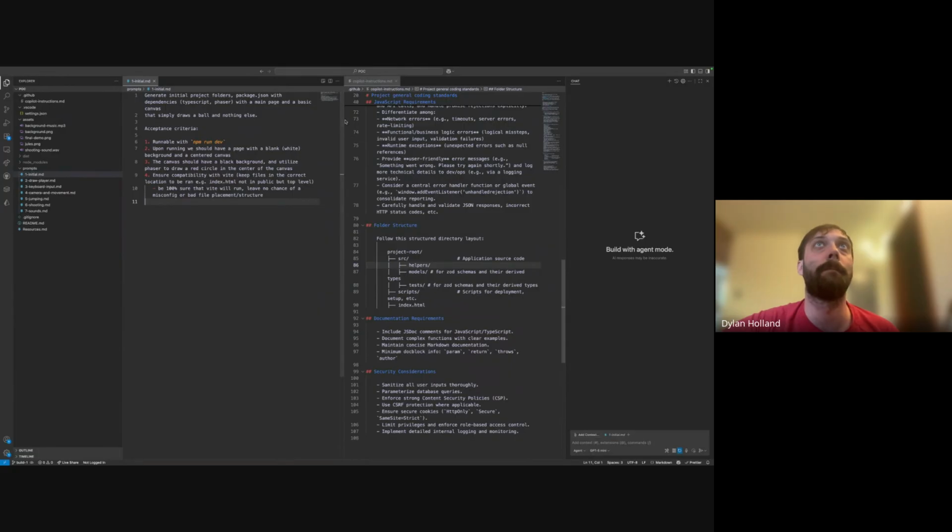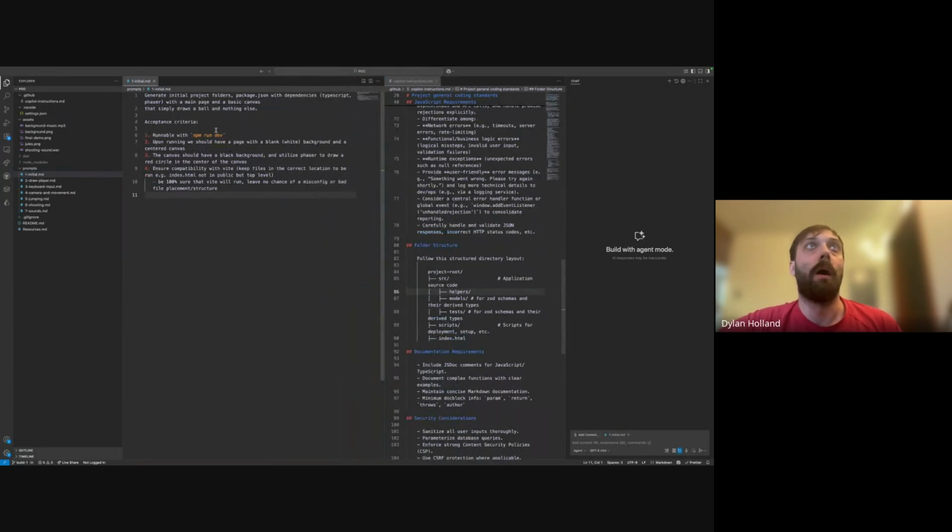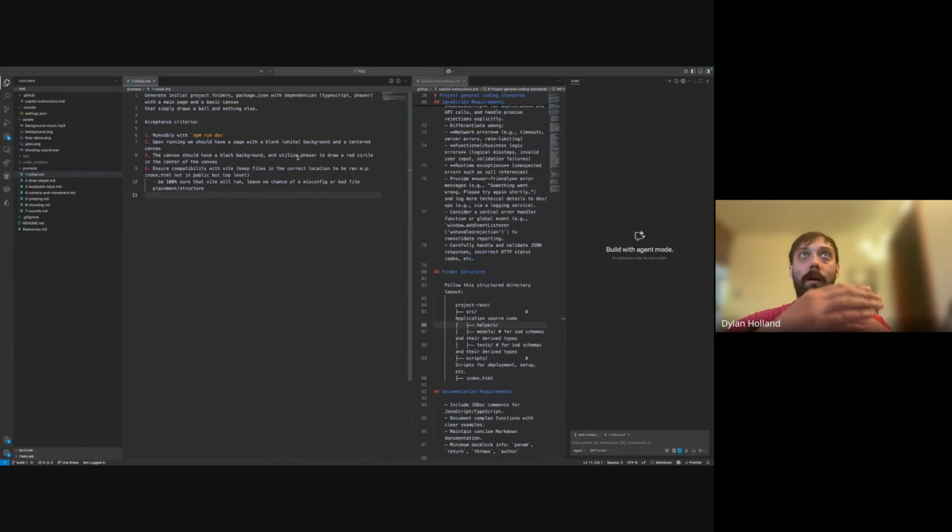And then I'm just telling it, allow me to run it with npm, create just a white background with an HTML5 canvas centered, make the canvas have a black background, use Phaser, which is the game engine, and just put a red circle in the middle of the canvas. This just has acceptance criteria. Really, if I was going to go back and do this, I'd probably do a to-do like I do here, but we'll see. Should probably still be good.